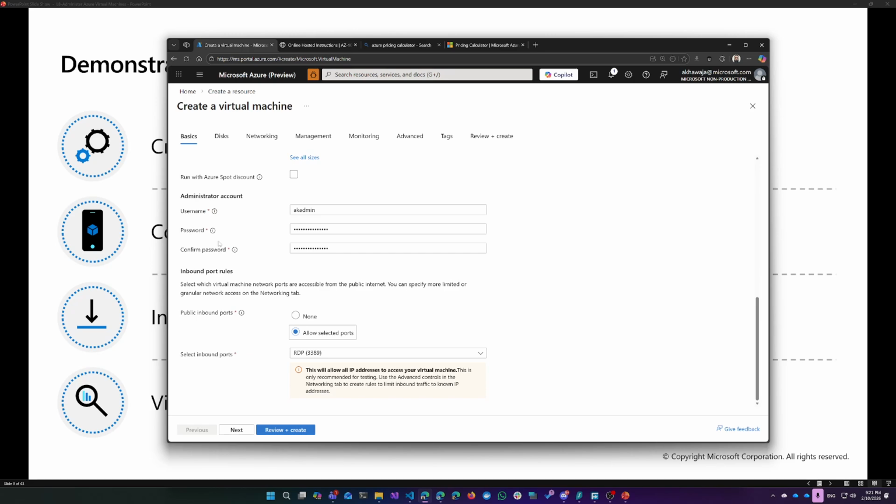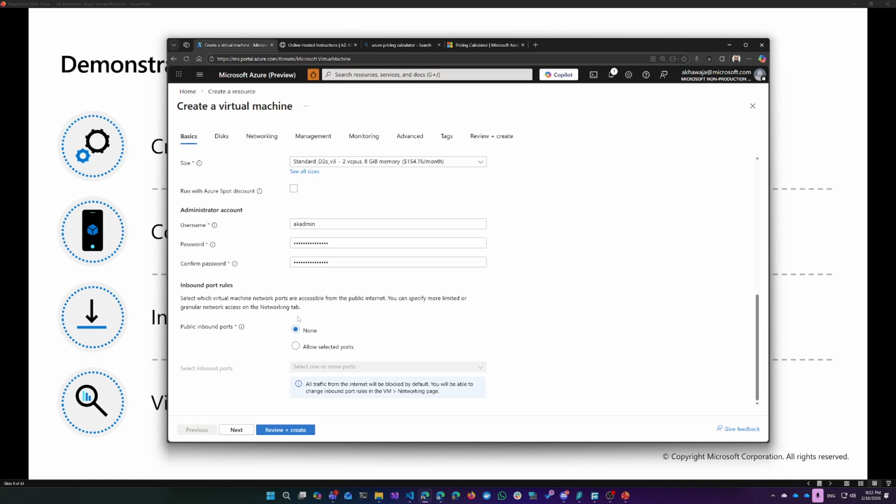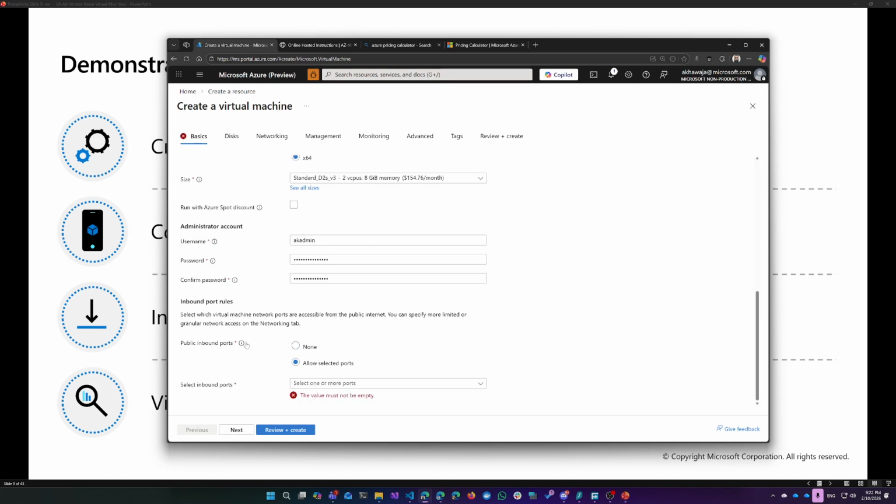So right now, for our specific purpose, we are doing a specific thing that we are assigning. If I say public inbound ports, if I say none, I block the access from outside. You can see all traffic from the internet will be blocked by default. We should know each and everything we are doing. Always know what you are doing when you pick any option. When you say allow selected ports, that means it will give it a public IP, and we can pick RDP and HTTP, right? I can maybe put all of them.